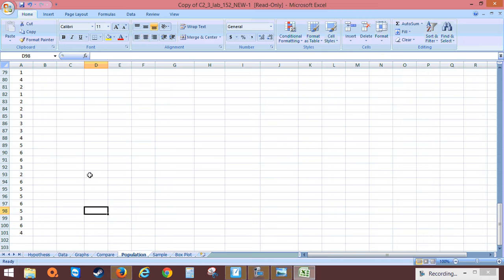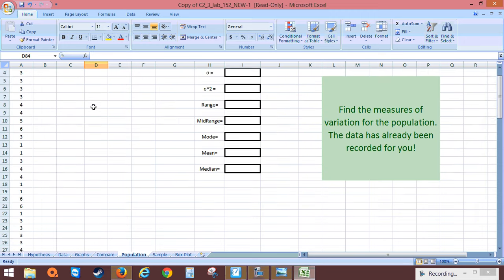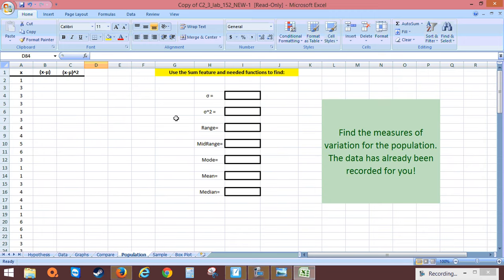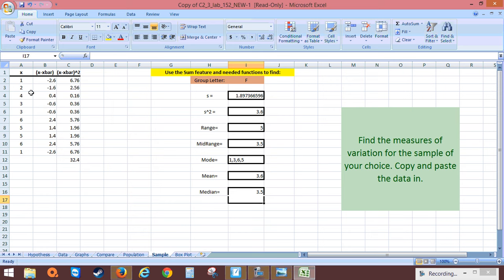But better than typing it into your calculator. The only difference over here is that this piece is going to be divided by 100 and not 9. Because when it's a population, you don't have to subtract 1. But everything else is exactly the same. So now I have my population and my sample.